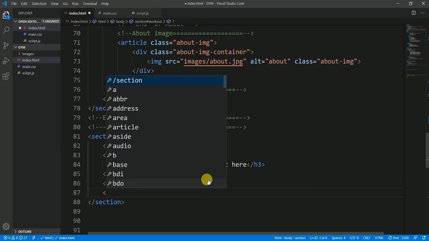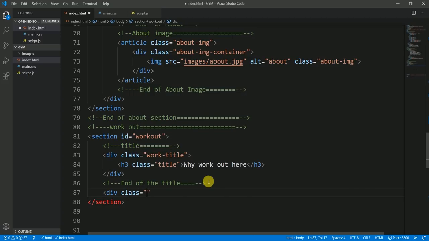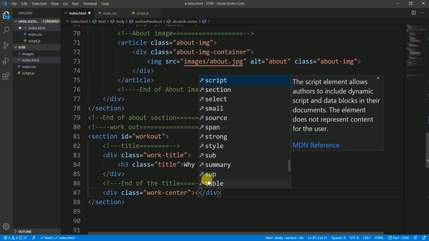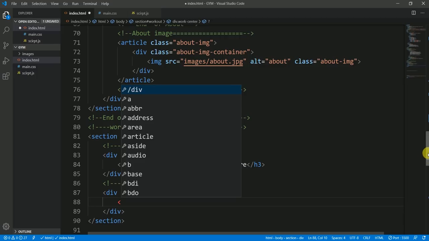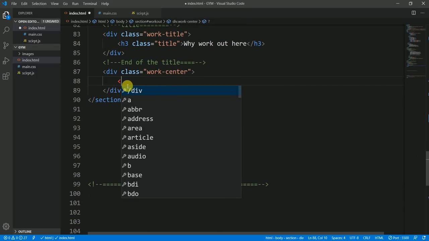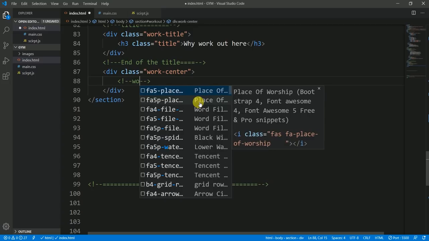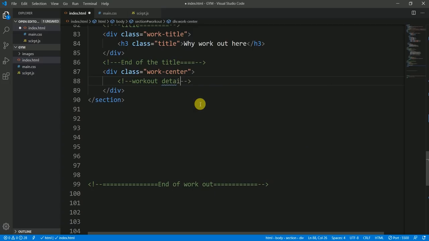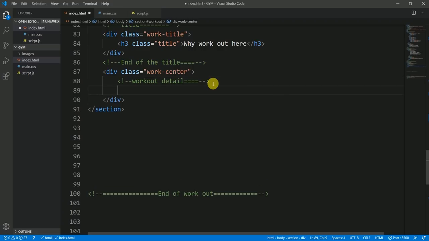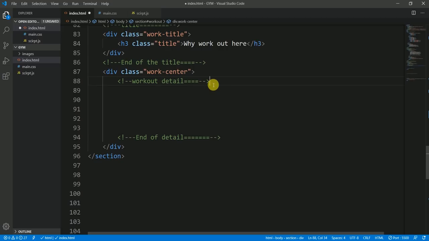Now we have to start a div, assign it a class, and the class name of this is work center, and let me make some space here so it will be easy for you guys to see. Then here it would be workout detail. So let me say something else, end of detail. It's a comment, and now I'm going to write code here within these comments.